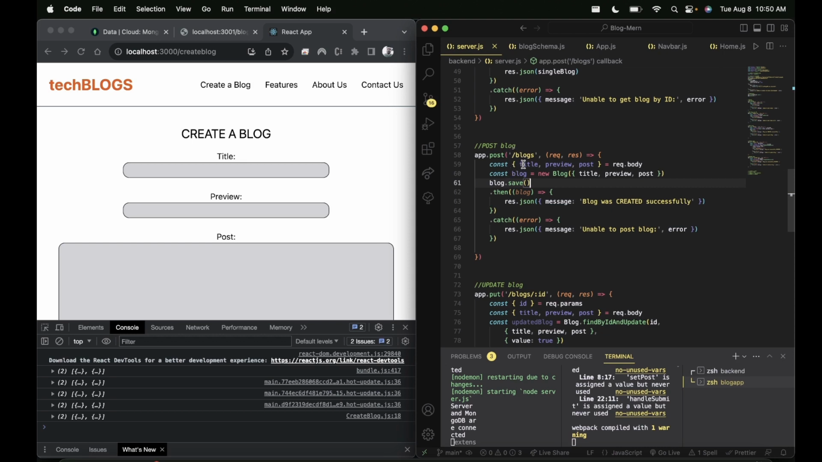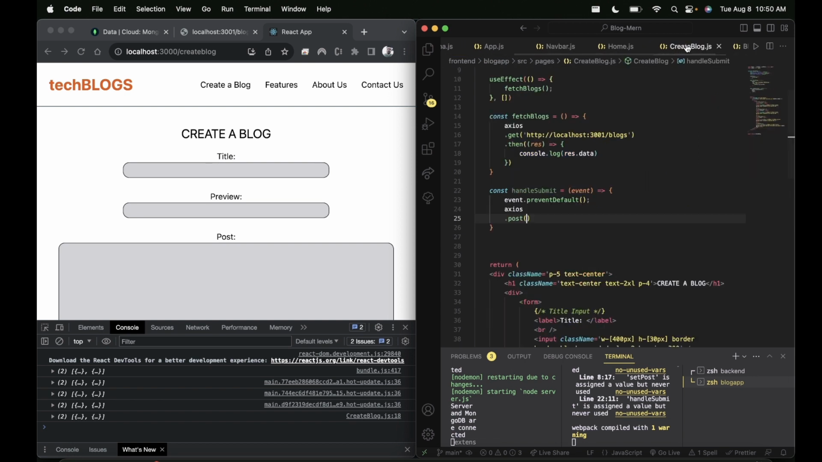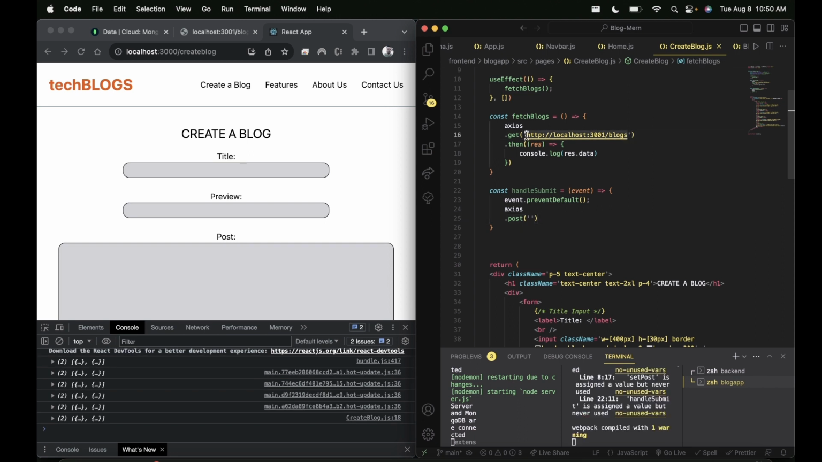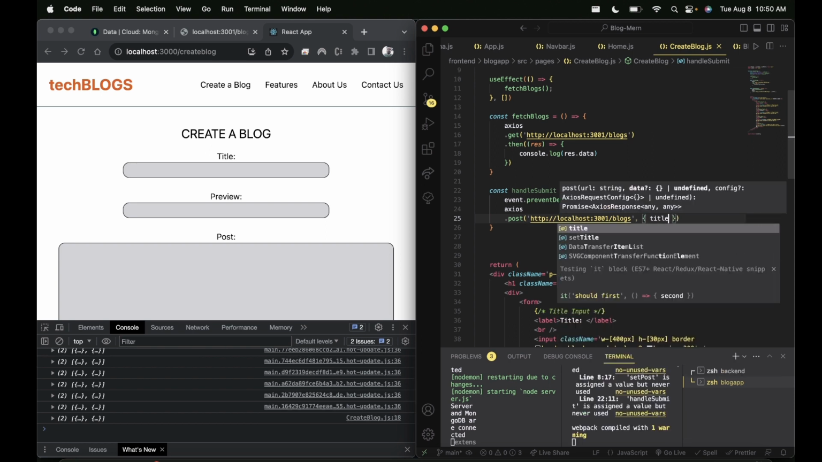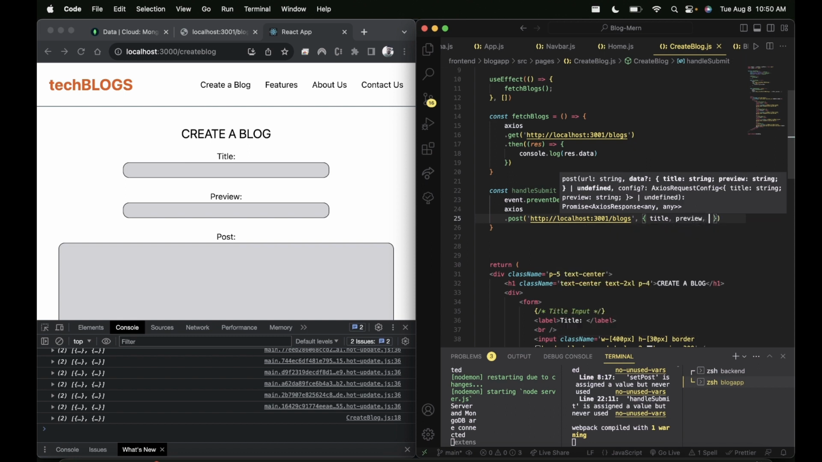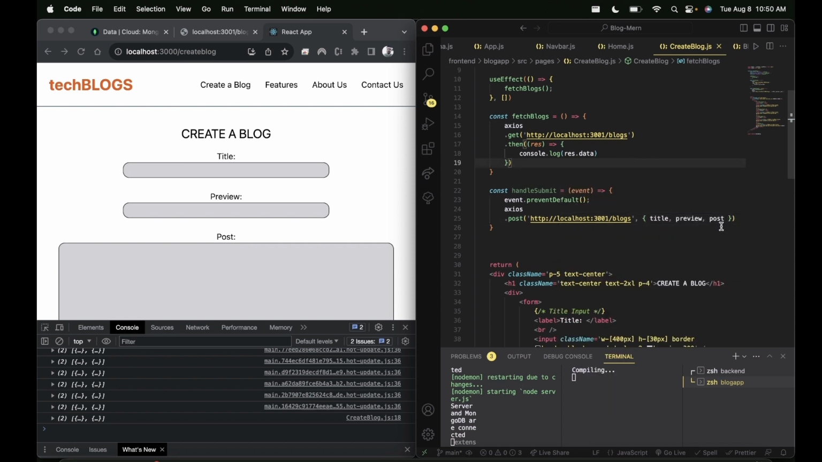And then we have to include our title, preview, and post. So let's go back to our create a blog, and we are going to copy and paste the path, just like that. And inside of the parentheses as well, that's where we are going to include our values. So title, preview, and post, just like that.